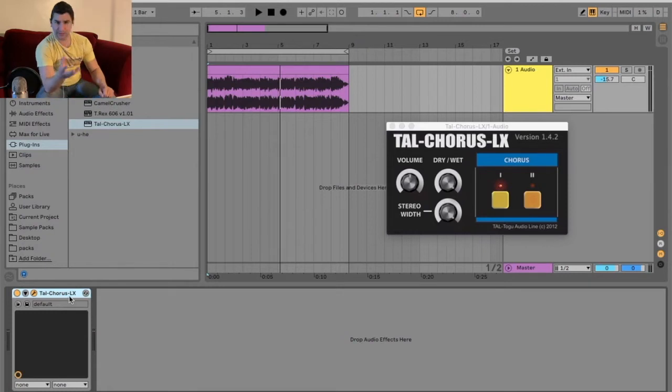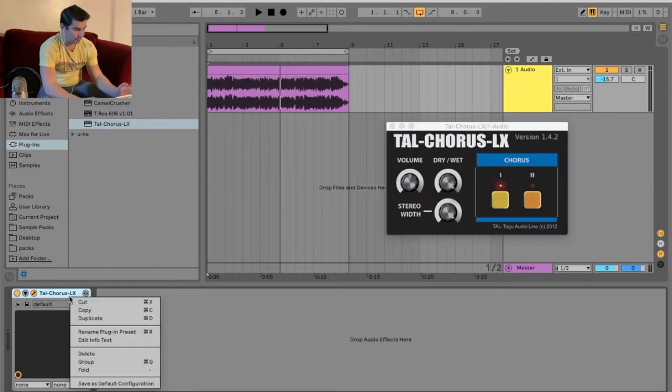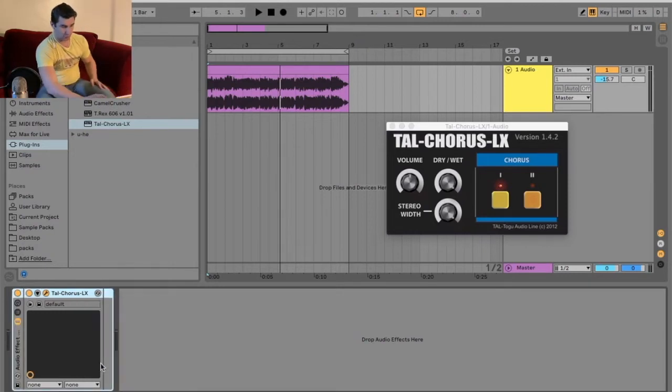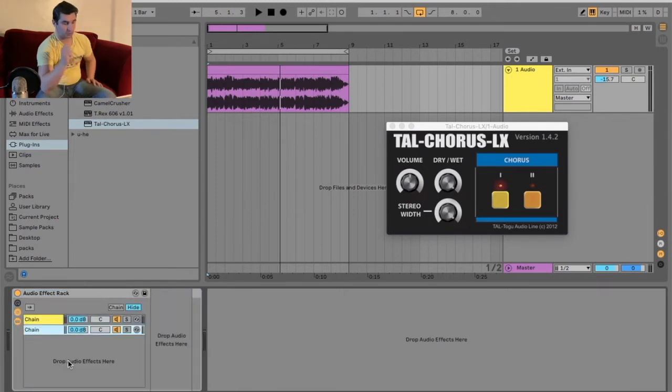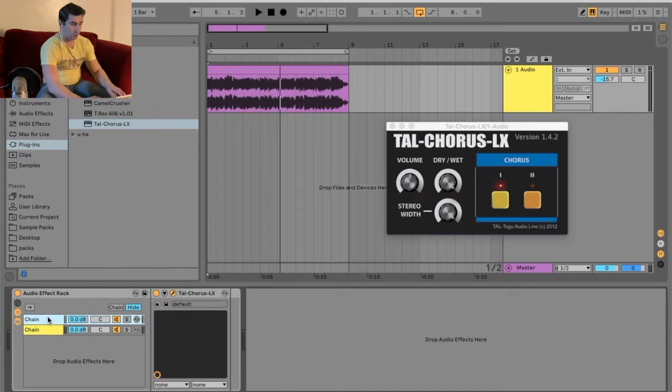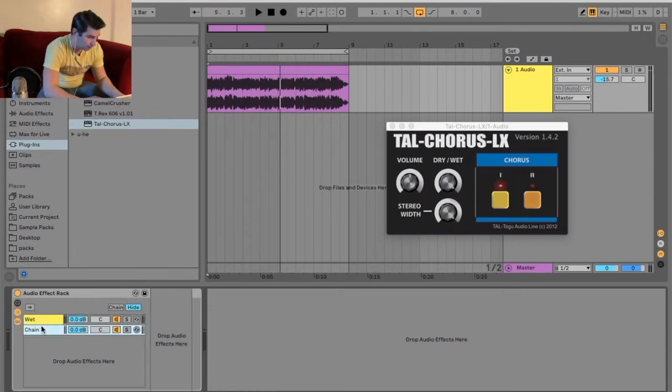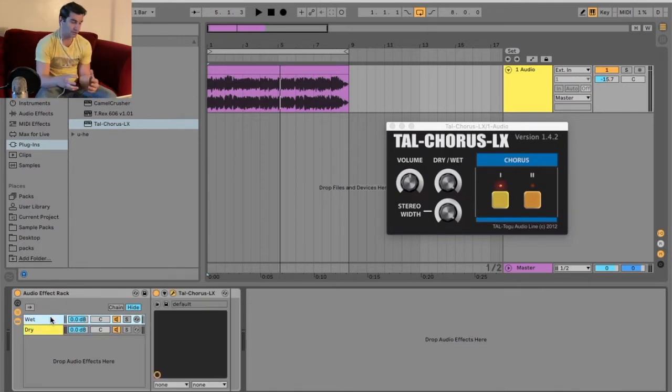What I'm going to do, and this is in Ableton, though we can do this in a bunch of different DAWs, is right-click and click Group. So now I basically have a group. I'm going to click this guy right there, and then do Create Chain. Essentially, to make it easier for this video, this one is now the wet chain, so this is 100% of the chorus. And this now is going to be the dry chain. As you can see, it says drop audio effects here because there are no audio effects. So now I'm getting 100% of the effect of the chorus and 100% of the dry.